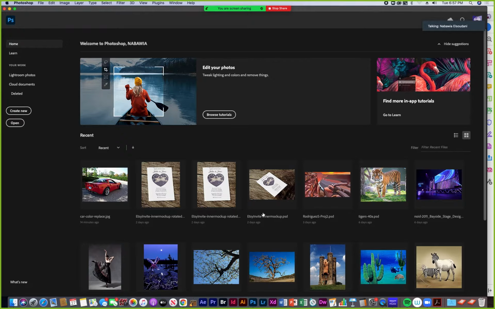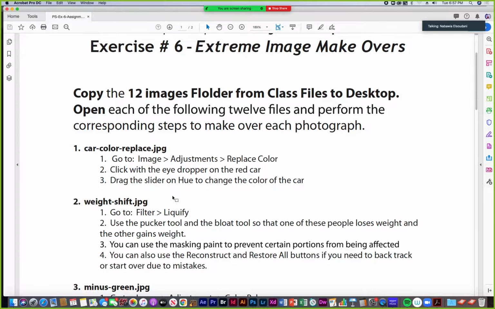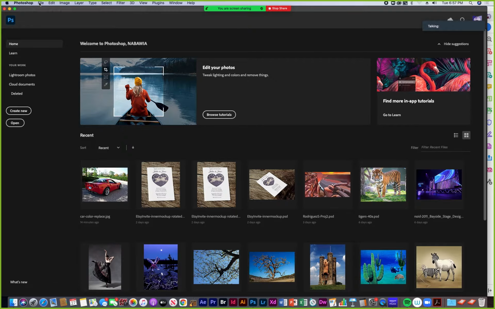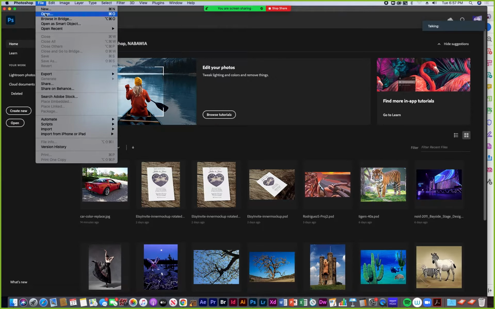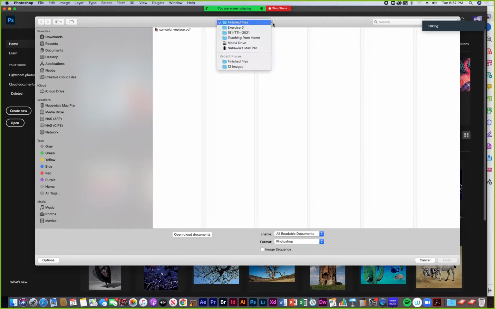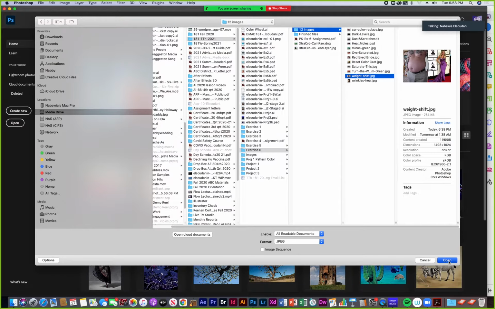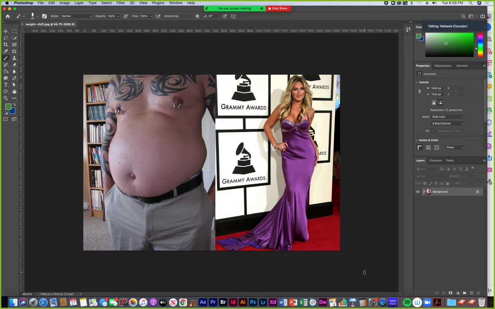Okay, so next one on the list, this one's called Weight Shift. This is where you get to use a fun filter called Liquify. So I'm going to open from my 12 images, the image called Weight Shift. Open. Okay. So the goal of this one is to make one of these characters lose some weight and one gain some weight.